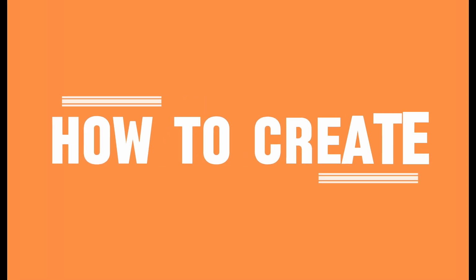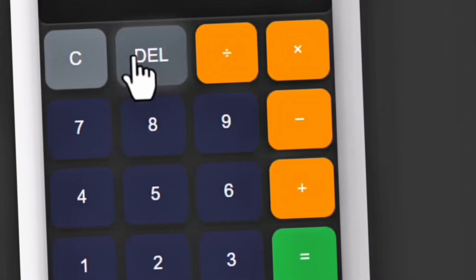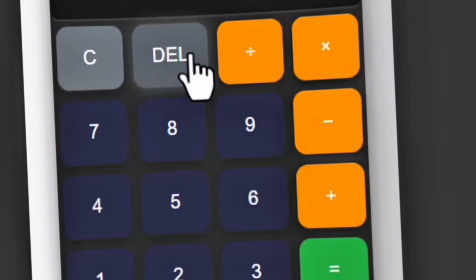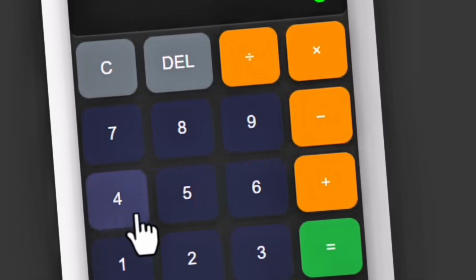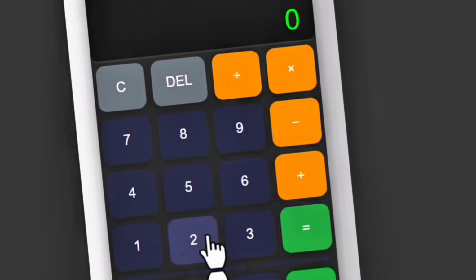Hey everyone! Today I'm going to show you how to create a realistic and modern-looking calculator using just HTML and CSS. We'll design it step by step, adding smooth buttons, shadows, hover effects, and even a digital display like a real calculator.